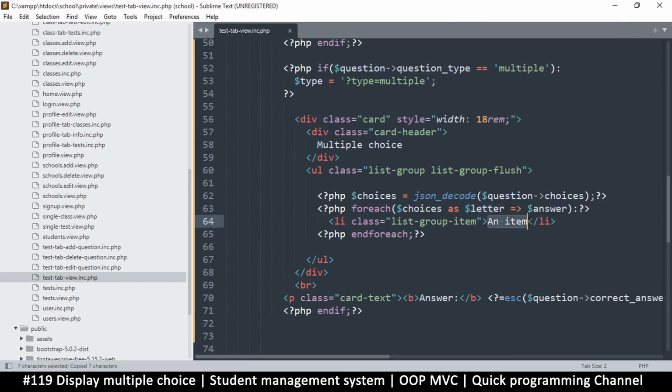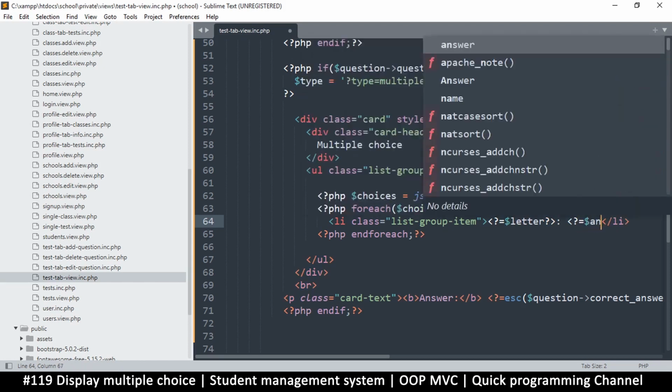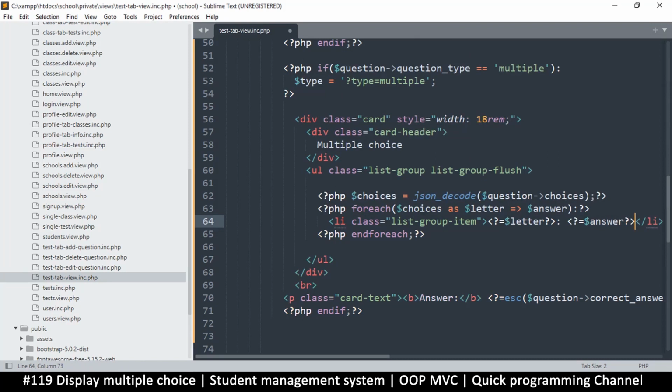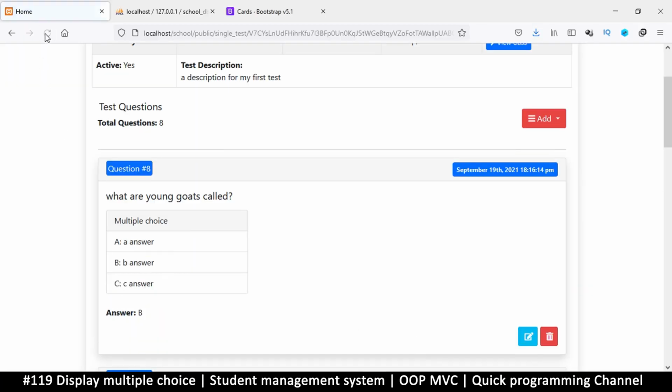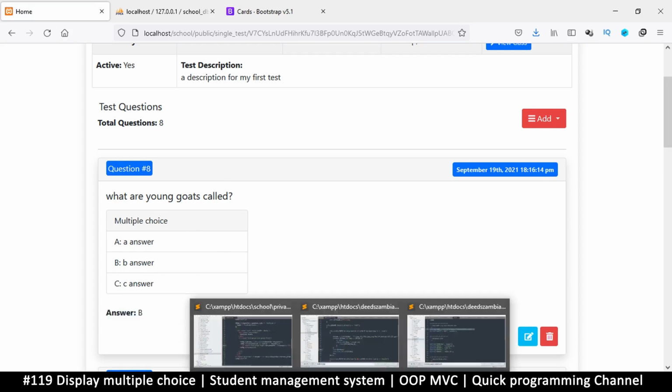And then right here we're just going to put the letter, close that, put a colon, and then open up again, and let's put the answer and close that. Okay, let's see how that looks. So as you can see now, multiple choice, A is A answer, B is B answer, C is C answer. And then the correct answer is that one.